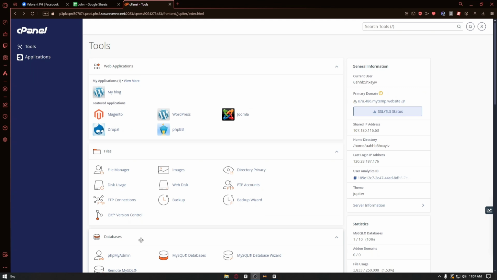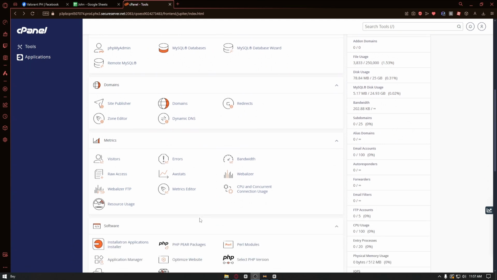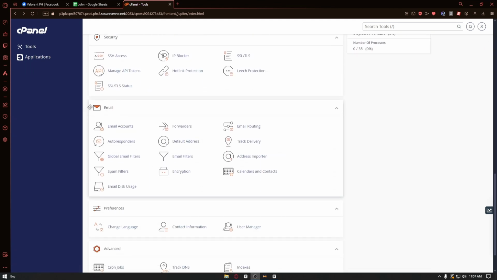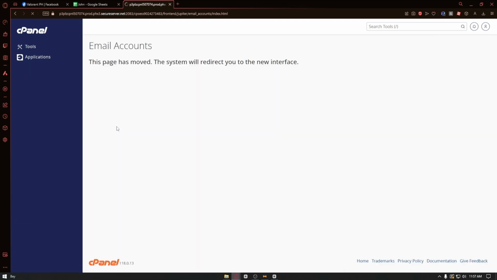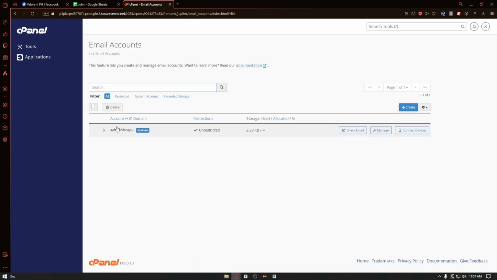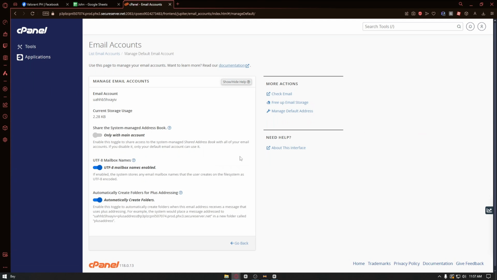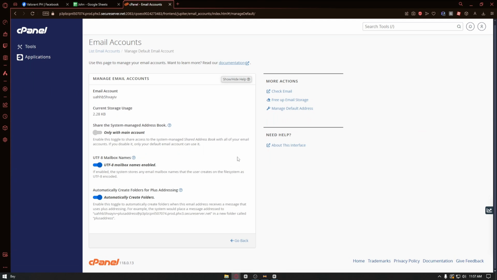email, you can just scroll down from the cPanel tools, and from here you then want to navigate through the email section. Inside email, you want to click on Email Accounts and you will be taken to this page right here. Once inside, you basically want to click on Manage, and from here we can see all of the details about this specific email account.